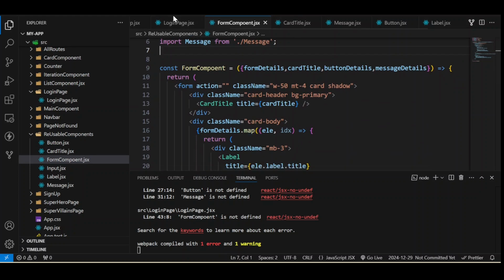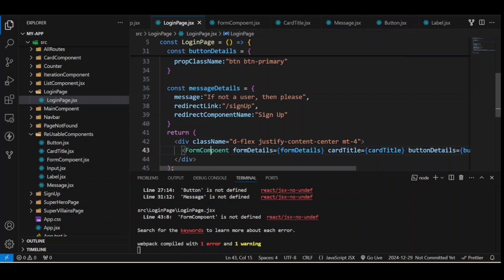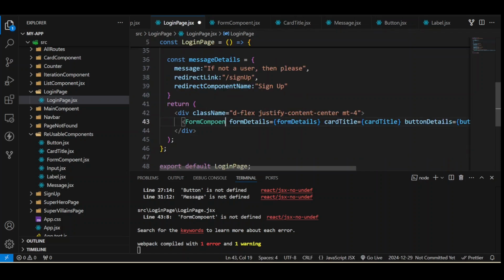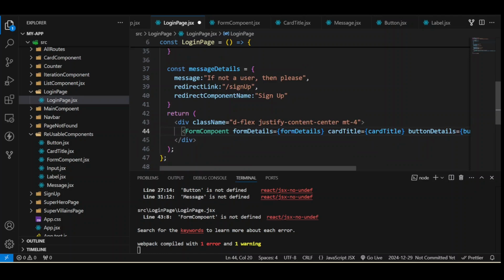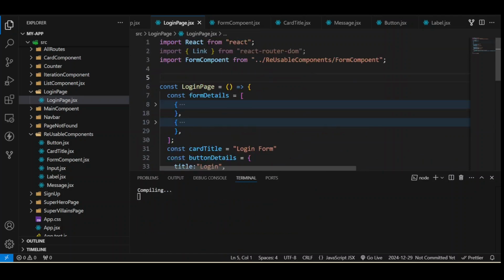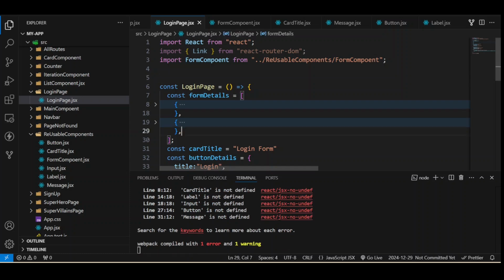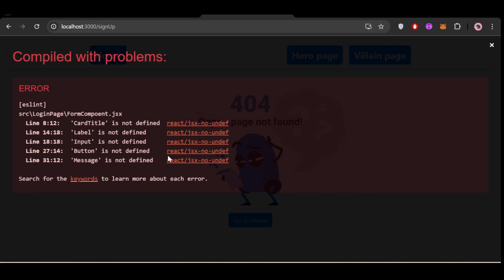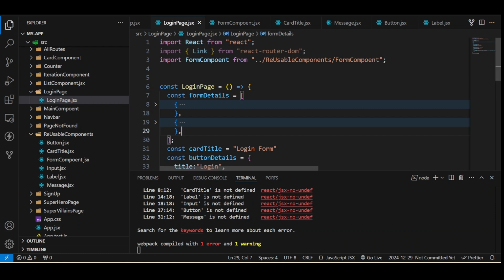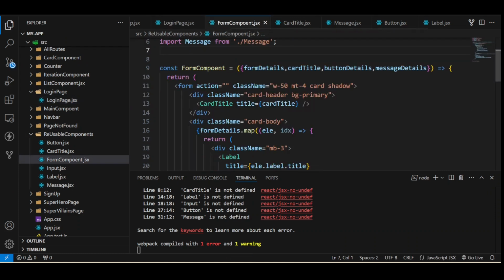Let's go to the login page first, and let's define the form component. Okay, now save it. Now it should work. Let's go to the UI, and it is throwing card title is not defined.